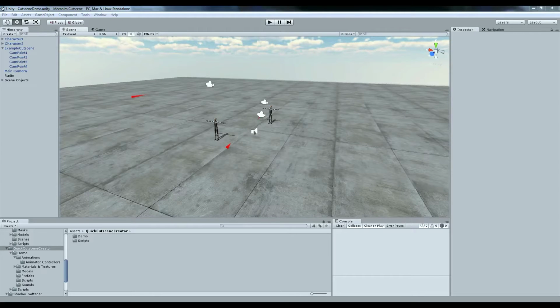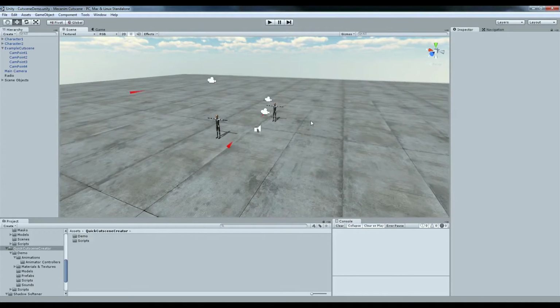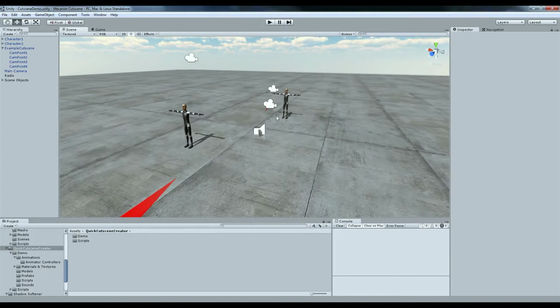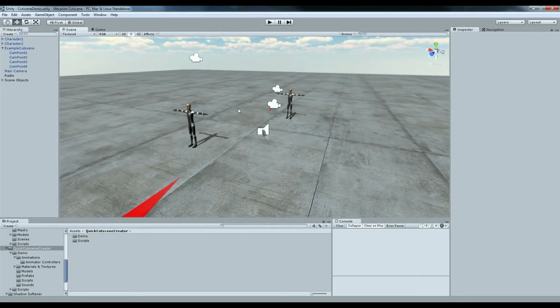Hey everyone, Alex here from Gadget Games, and today I'm going to show you the quick cutscene creator asset for Unity 3D. Now as you can see, we've got a very simple scene set up here with the quick cutscene creator package imported into it.